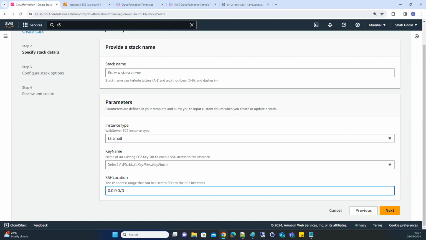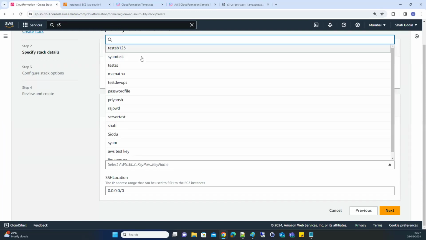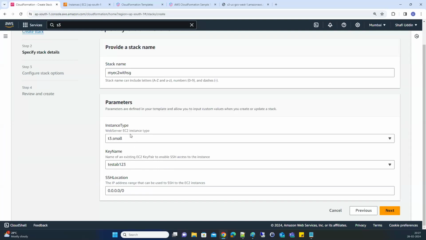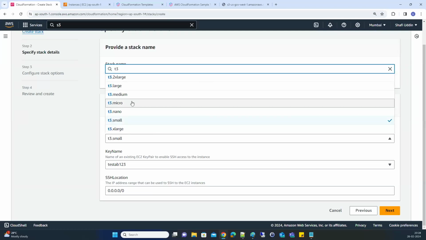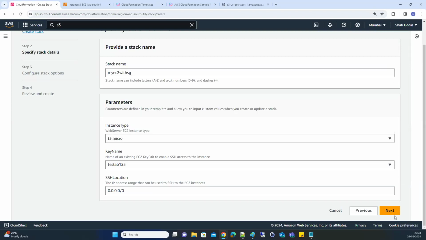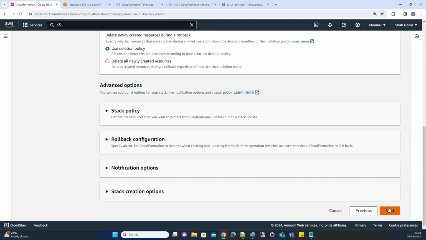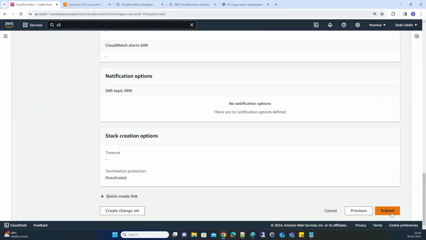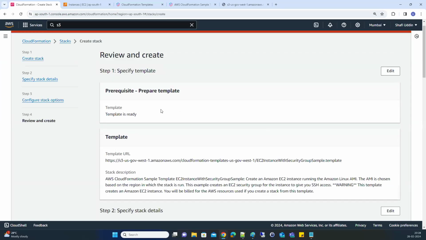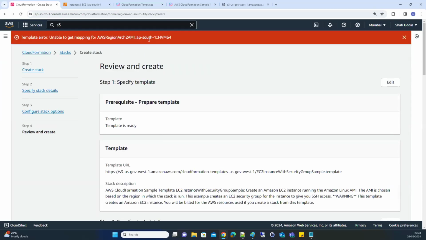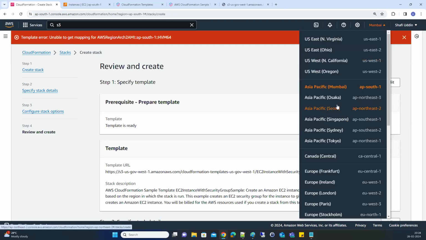Okay, for example, my stack is my EC2 with SG security group. I want to go with T2.small and click on next. Or if I want to go with T3.medium, T2.medium, T2.small, T2.micro, T3.micro, I can go with that. Whatever I need, I can click on next, and I can click on next again. No need to change other things. So what is going to happen? What is happening here? The mapping is not happening because you are in the region where the AMI is not part of the architecture mapping.